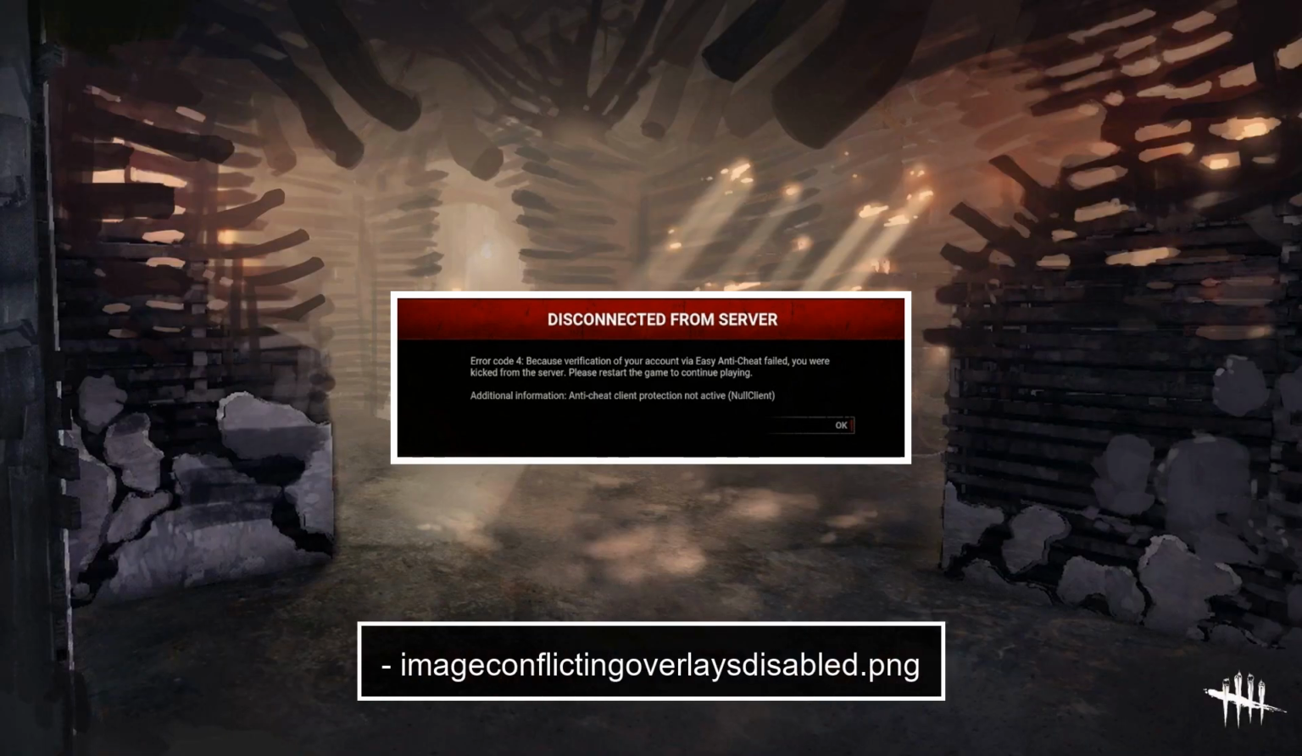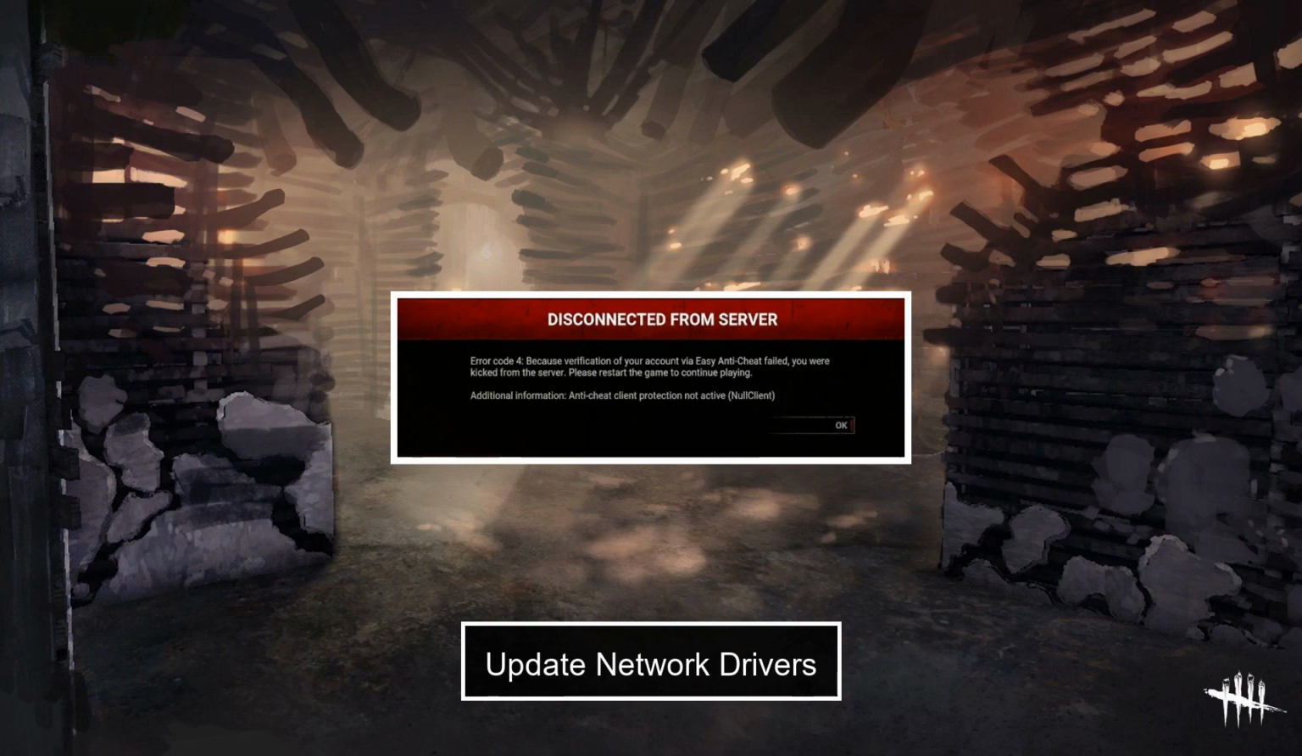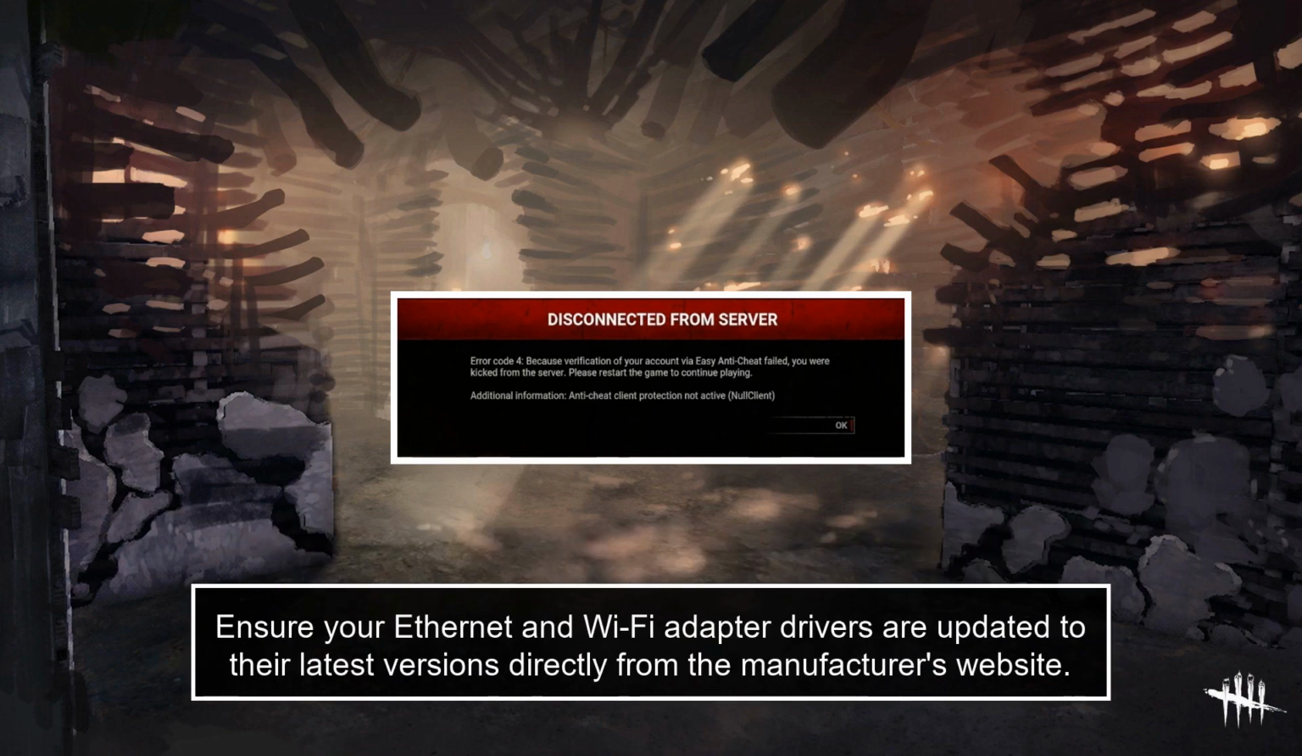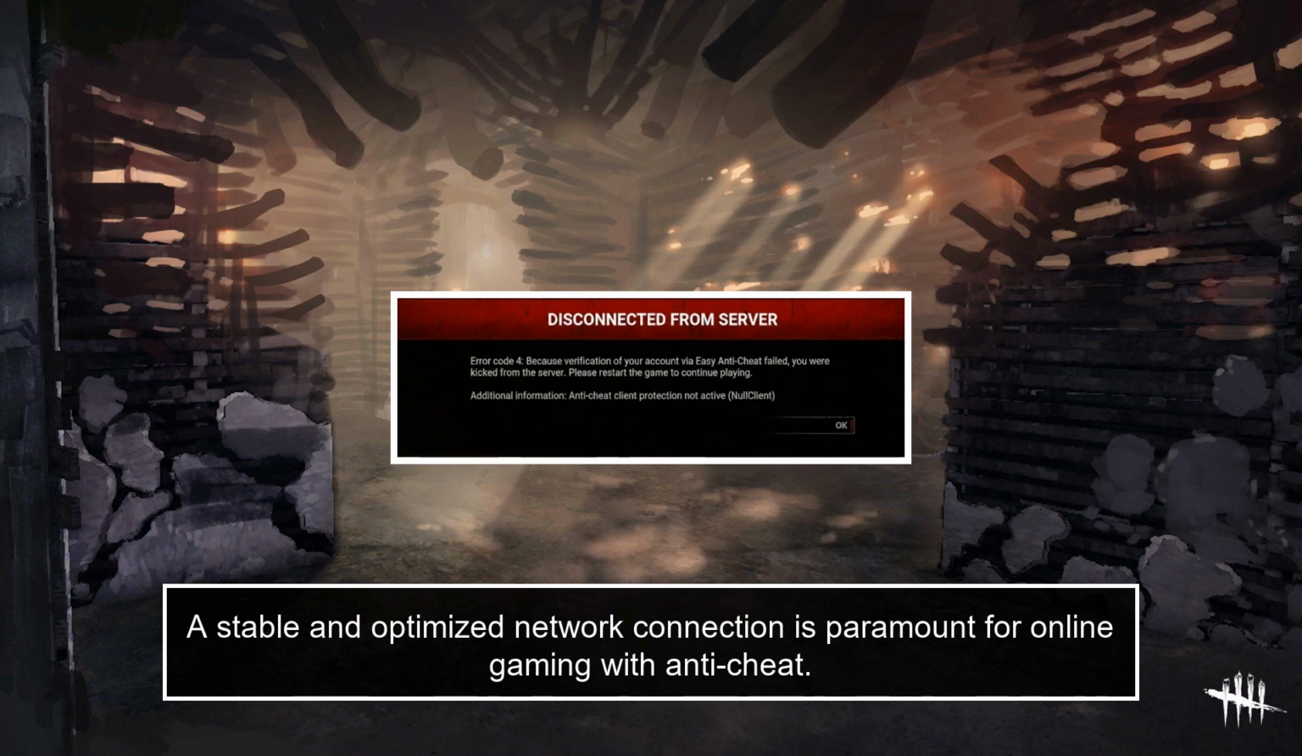Update network drivers. Outdated or corrupted network adapter drivers can lead to unstable network connections and unexpected packet behavior, which EAC Anti-Cheat might misinterpret as an attempt to bypass its security. Ensure your Ethernet and Wi-Fi adapter drivers are updated to their latest versions directly from the manufacturer's website. A stable and optimized network connection is paramount for online gaming with anti-cheat.